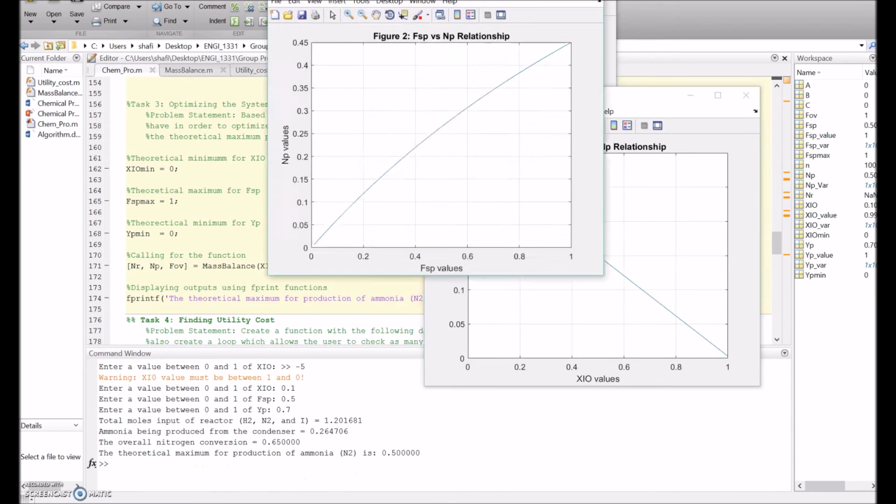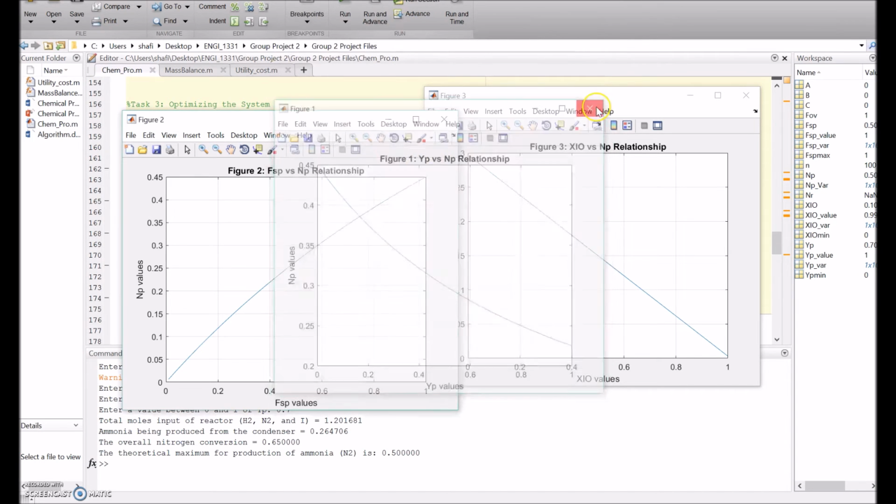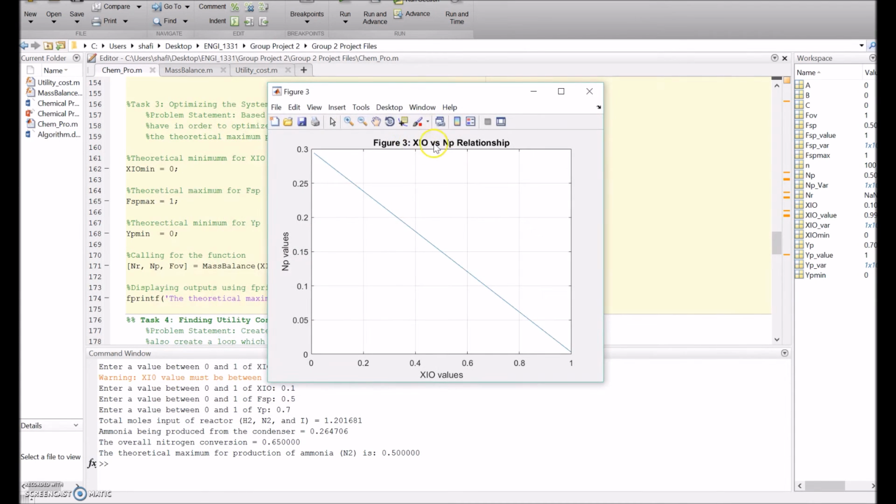And we are given these three figures. Figure 1, which is the YP versus the NP relationship, FSP versus NP relationship, along with the XIO versus the NP relationship.